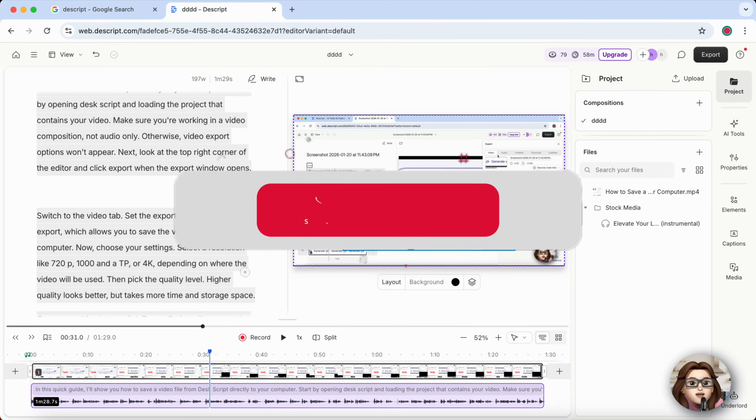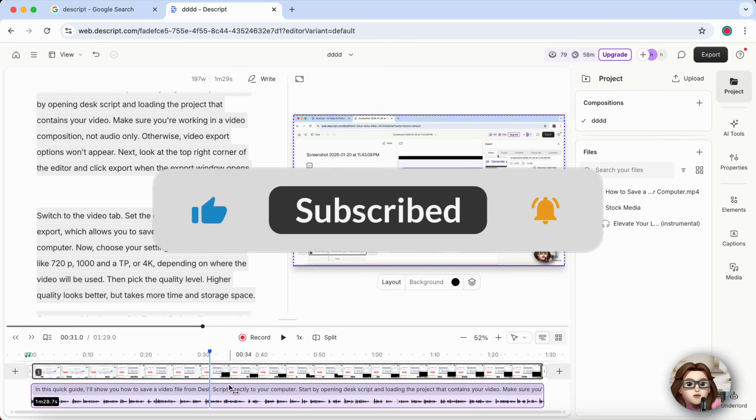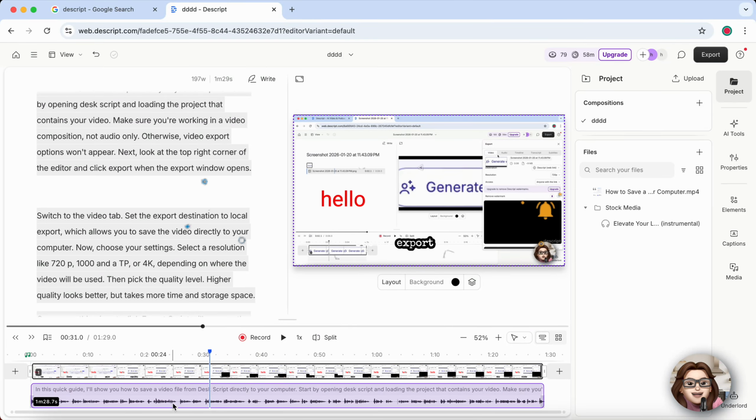In today's video, I'll show you how to change the font in Descript for both regular text and captions so your project looks polished and consistent. Start by opening your project in Descript.